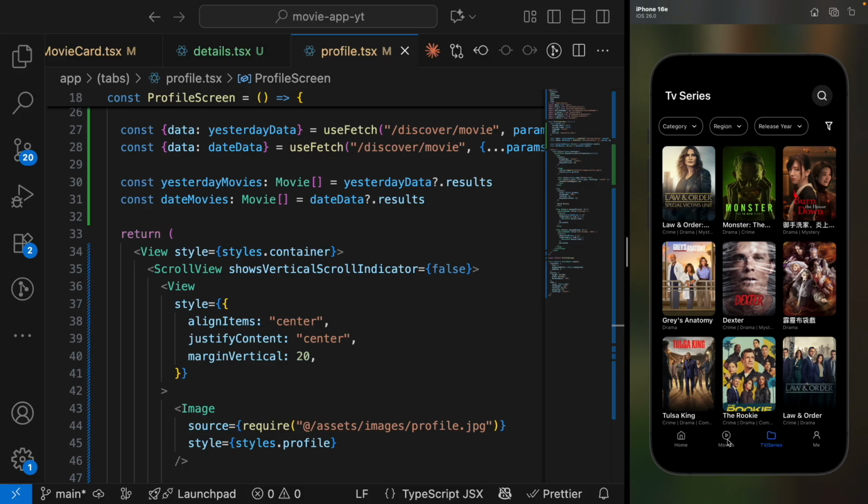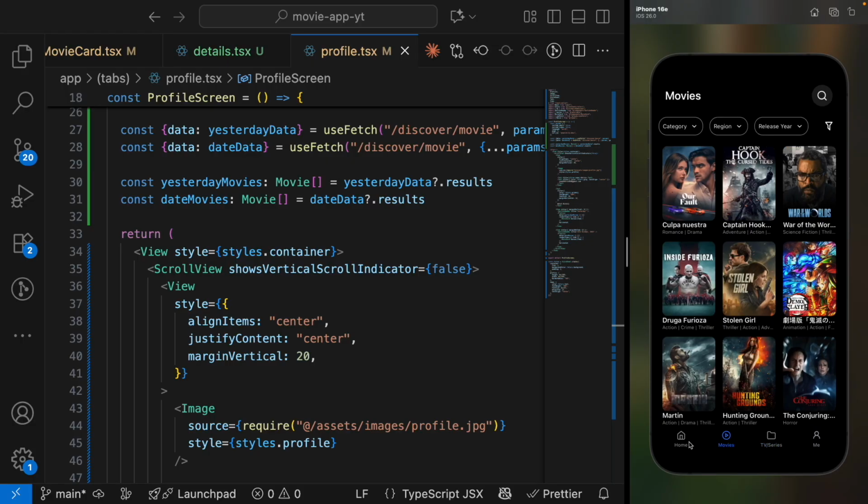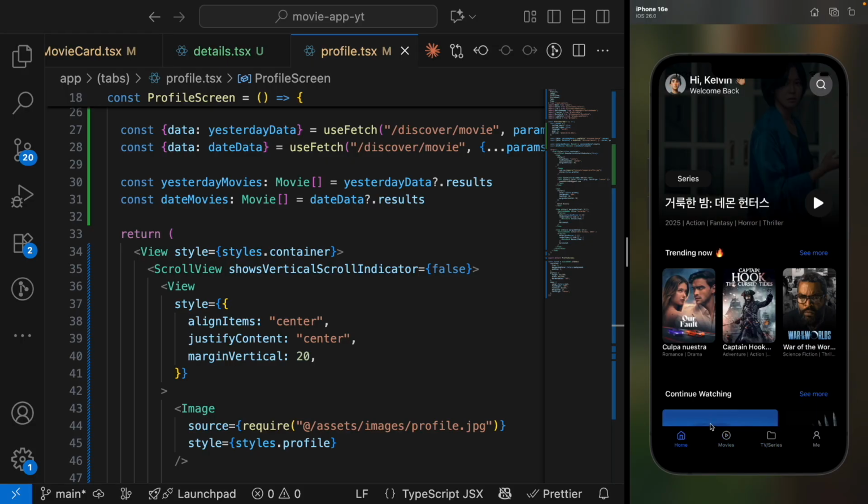In today's video, you're going to be doing something a little different. What we are going to be doing here in today's video is adding some slight animations to the movie card. Okay, so as you can see right now, everything is fine, but we can still make it better.